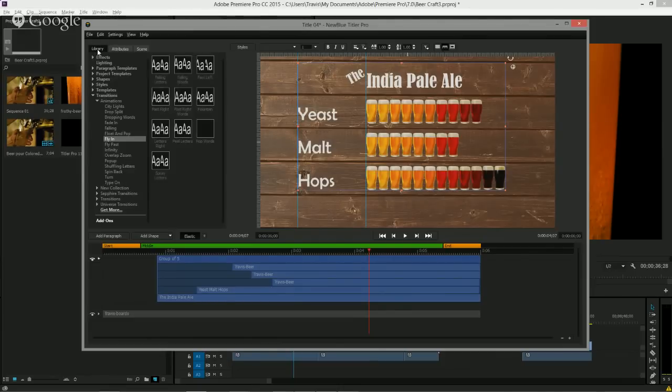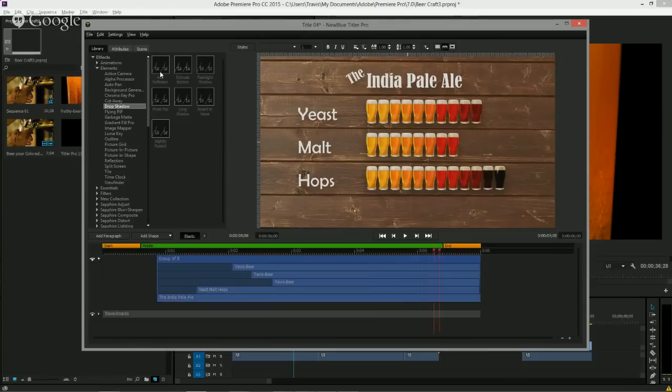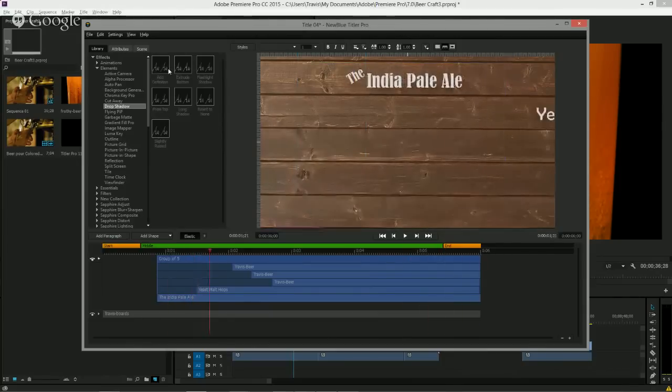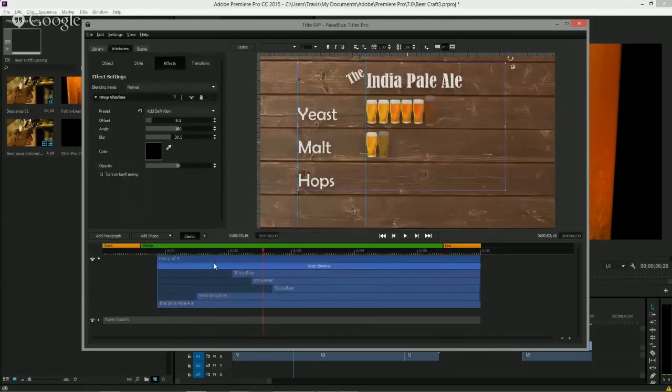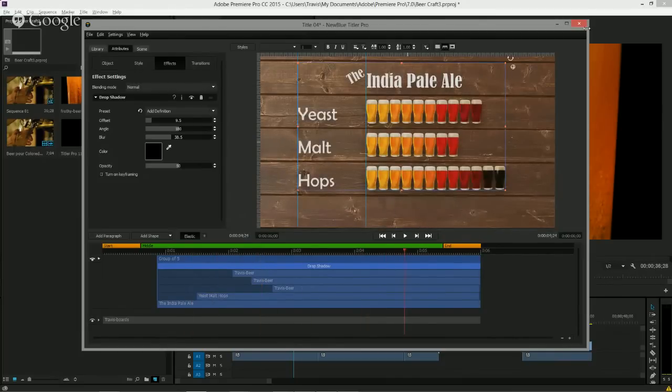And I can go into the library, effects. The elements category in NewBlue effects has great features like picture-in-picture and mapping images on stuff, as well as some cutaway, magnifying elements, and drop shadow is what I'm looking for. So I can simply pick that preset of add definition. That looks good. So now we've applied a drop shadow to the group layer, and all the children are getting that drop shadow. So there we go.